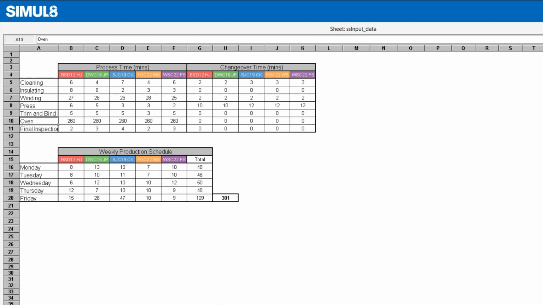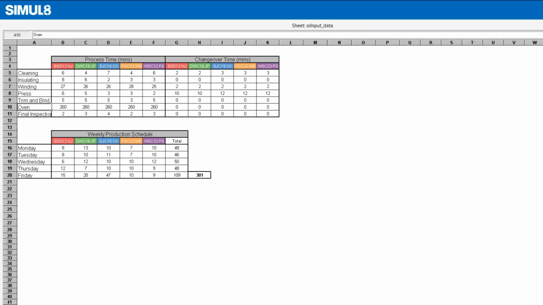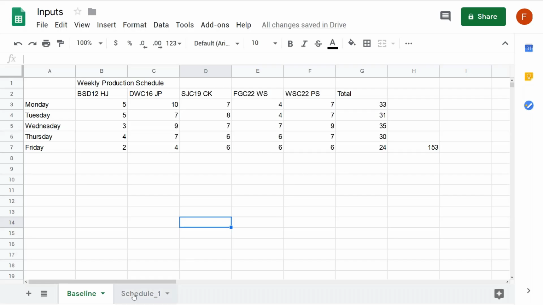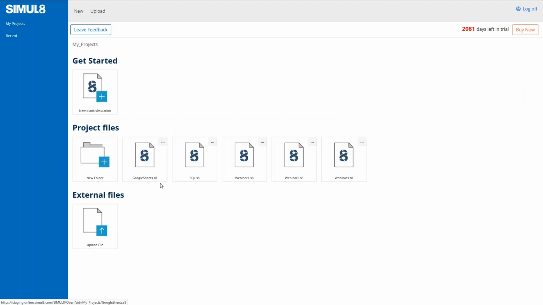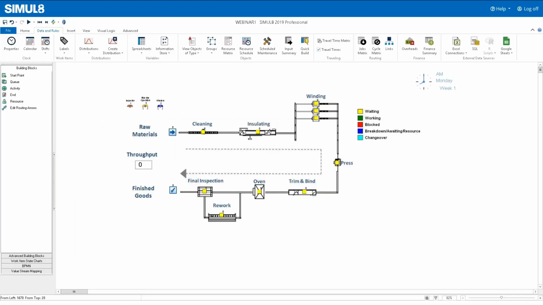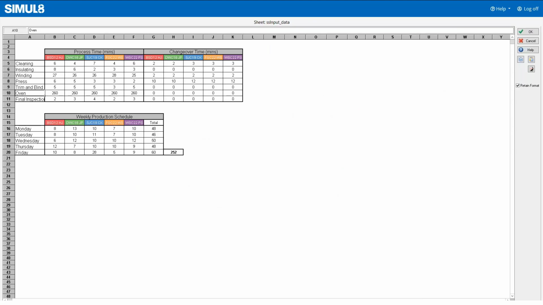Where this functionality really comes into its own is when using it on the web, and you can simply flip between tabs and start editing your data live and then re-importing into SIMUL8. So I can simply change some of my schedule data here, flip back to SIMUL8 online, import my connection, and I can see that it's now updated.